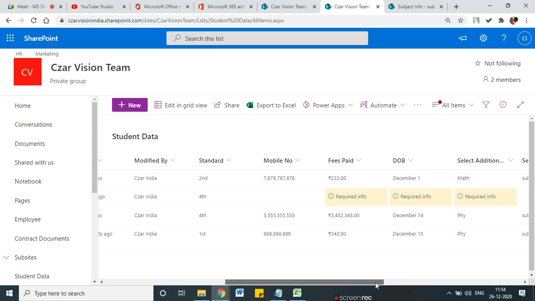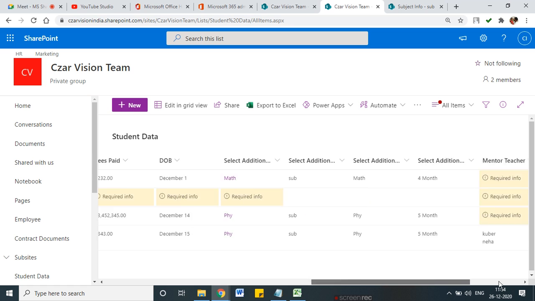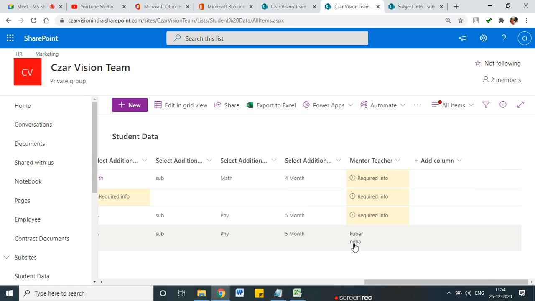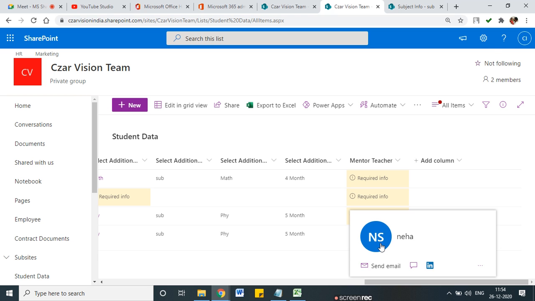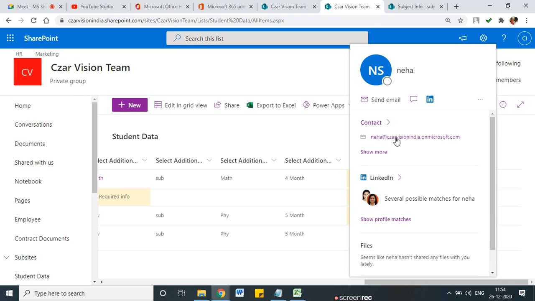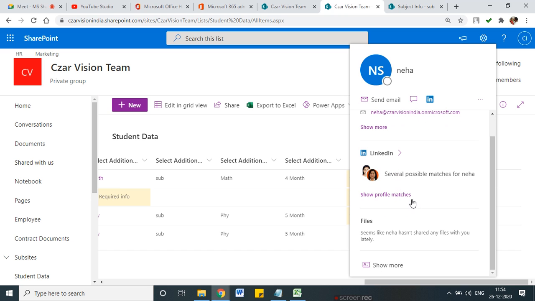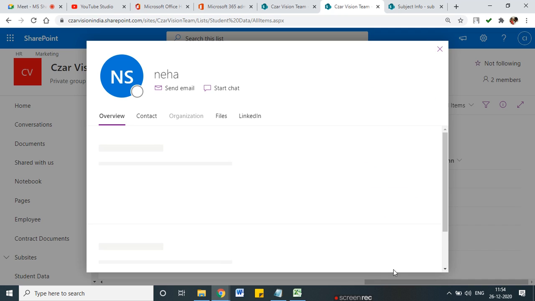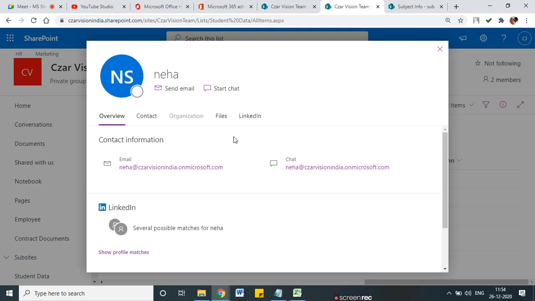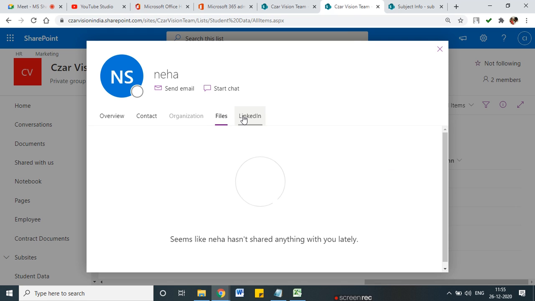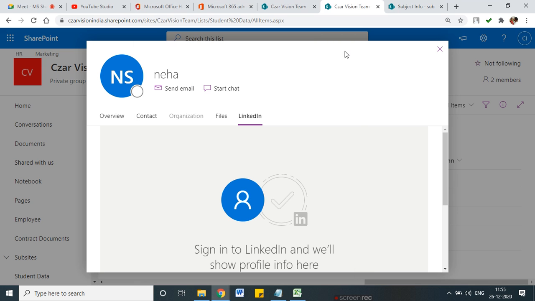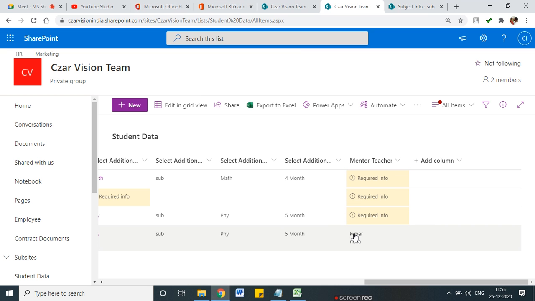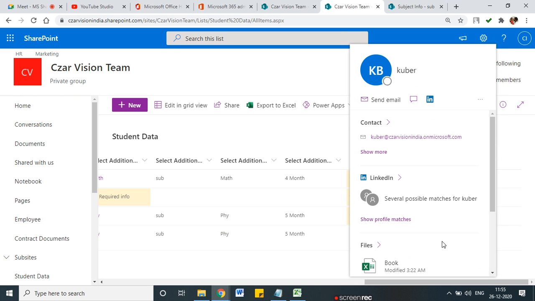Okay, so if you can see here, if I scroll here, you can see Kuber, okay, and Neha. See, Kuber and Neha, it will directly show me all the details of Neha. I can see here her LinkedIn profile, show her profile match, show more, this entire detail of that mentor in the organization. You can check his contact details. Then here in organization there is an organization chart, that one is not enabled. Then if I share his LinkedIn profile, you can fetch all the details of your mentor. You can see the Kuber details.